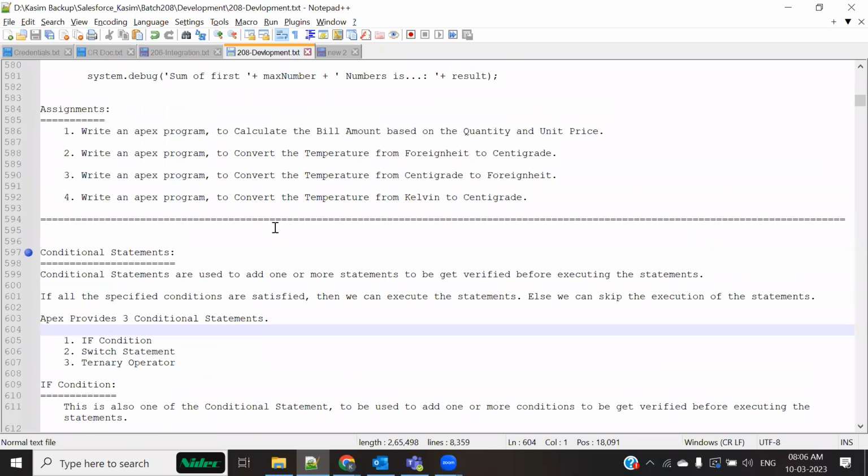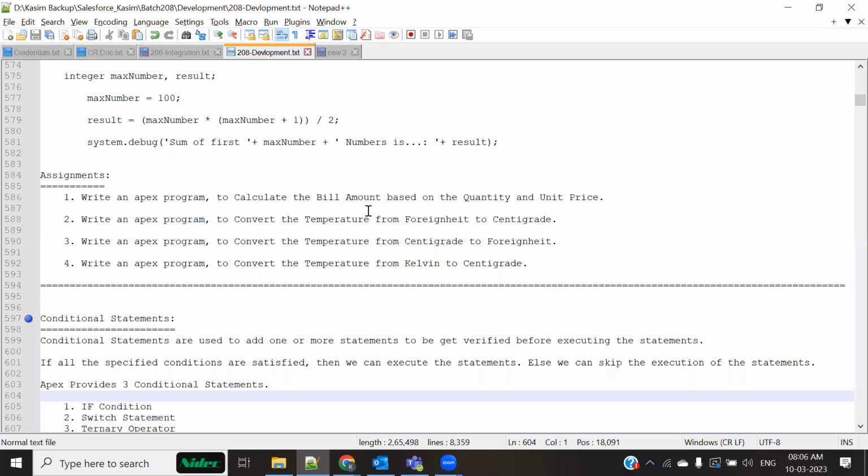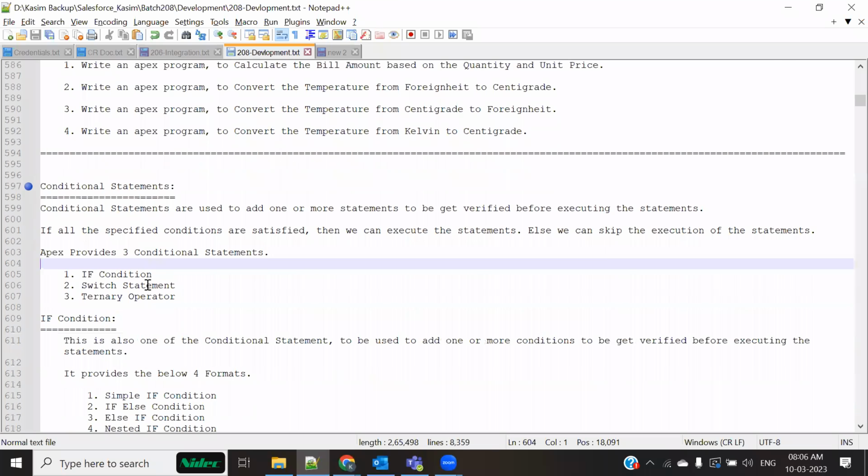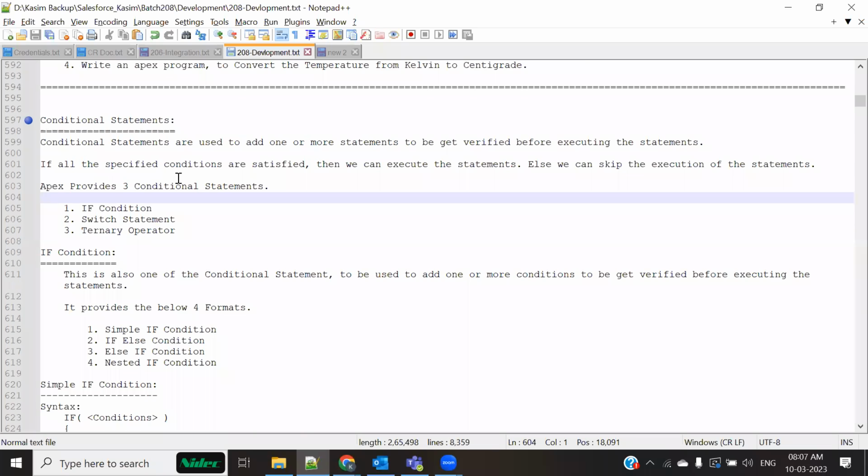All right. So you have so many things. If you find anything difficult and you want me to get involved, just ping me in your WhatsApp group. Otherwise, these are pretty simple things. I don't see you're going to find any difficulties. In the next session, I'm going to start with the next topic, and that is conditional statements.